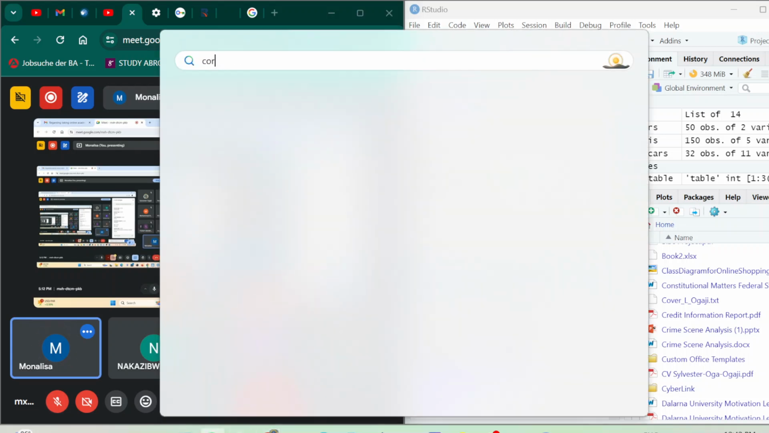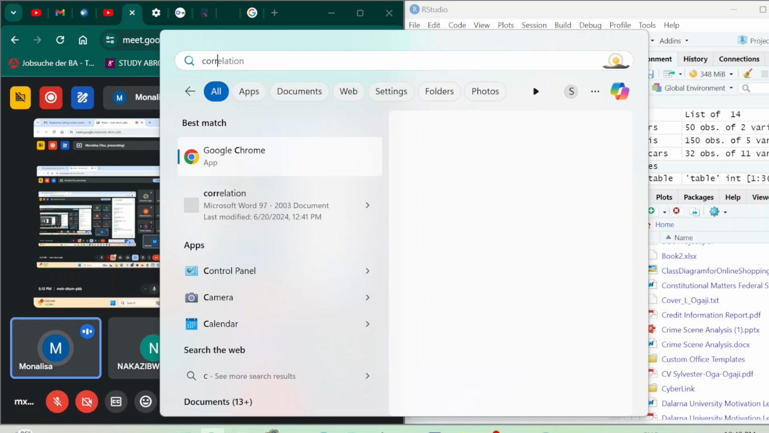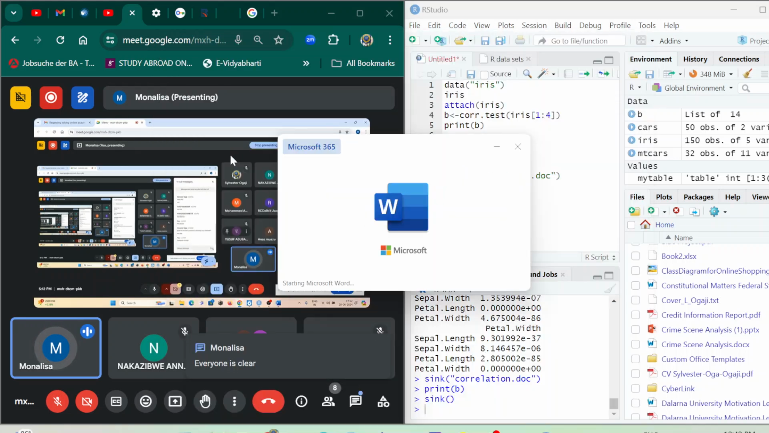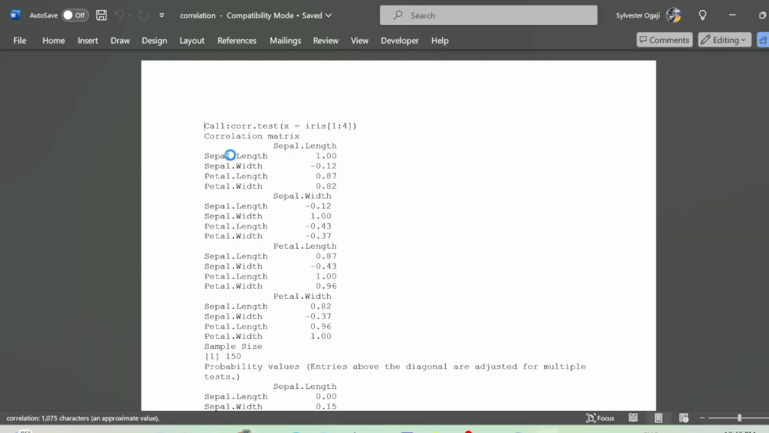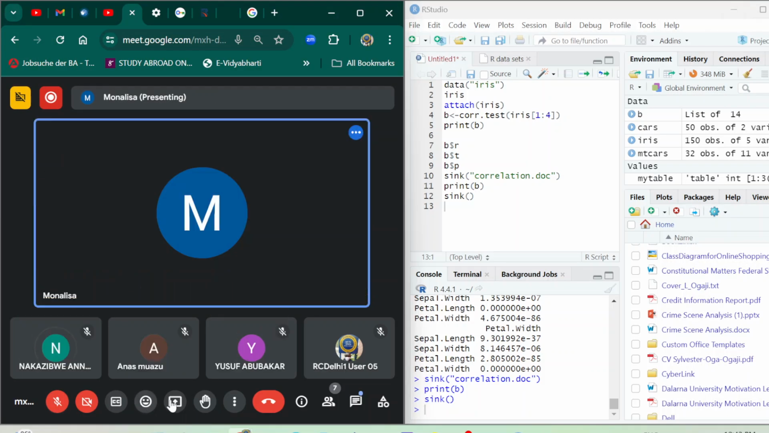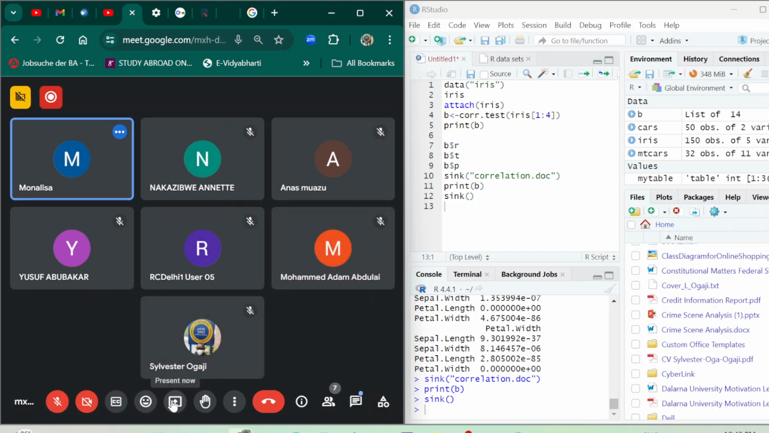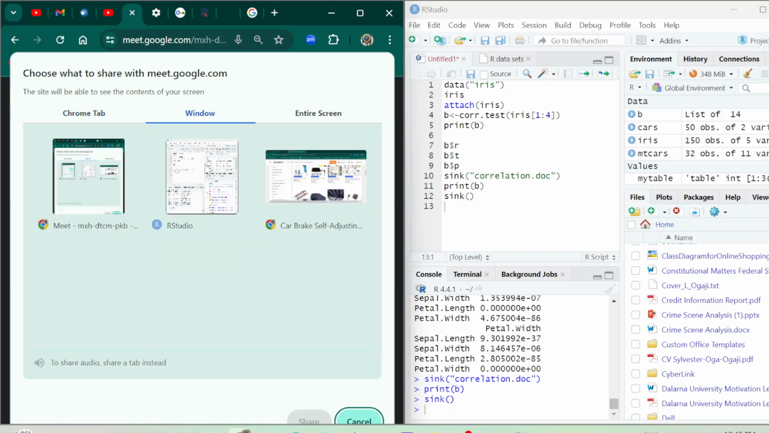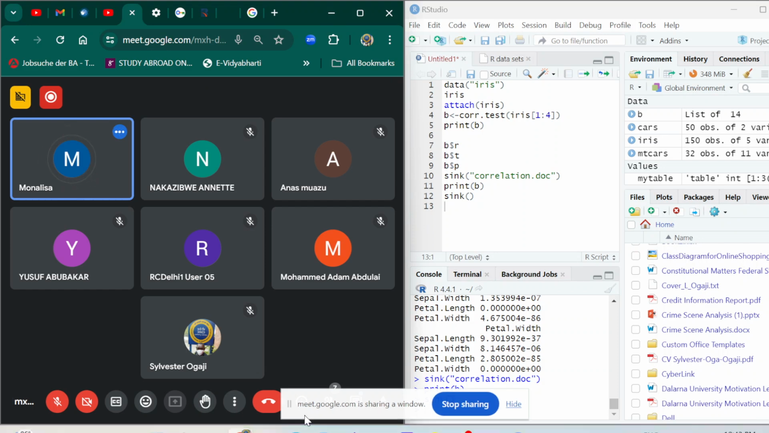Okay. Everyone clear? Let me check. I will just stop sharing my screen. Please, anyone of you share a screen so that I can see what you have done. I'm just waiting for your screen sharing. Any one of you, just share your screen.